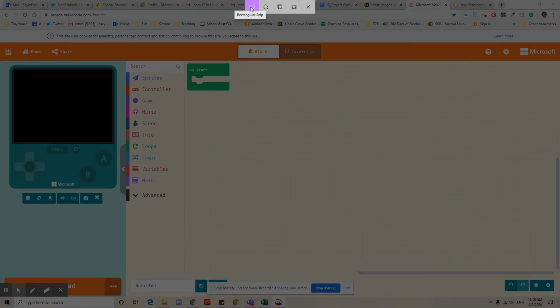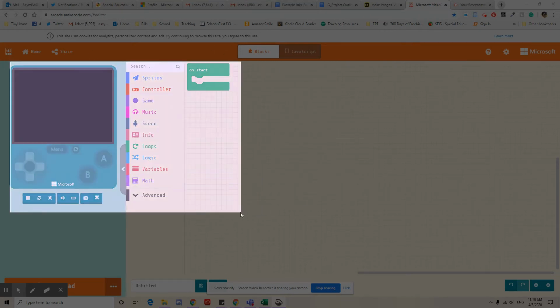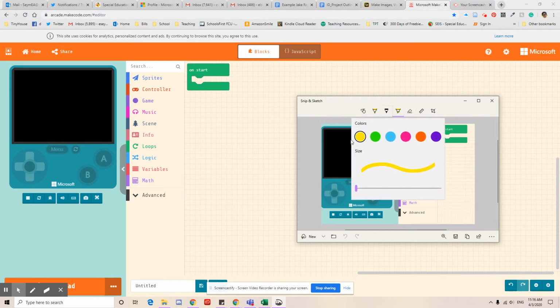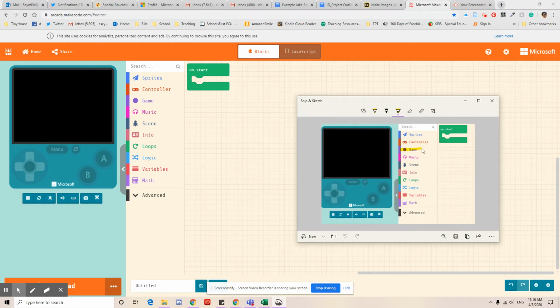And you can see you have a square, you have a free form. So if you want to do around a specific image, you have a window snip that'll take the whole window, a full screen snip, so your whole entire screen. It's your choice. I usually end up using the square just because it's easy. So I highlight that area and now I have it here.